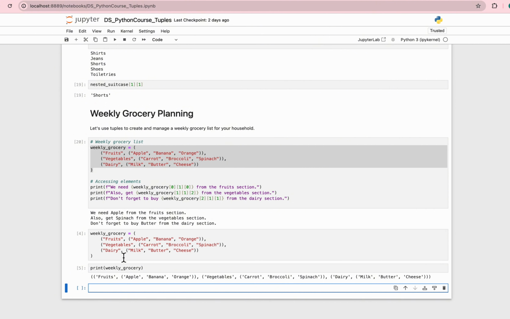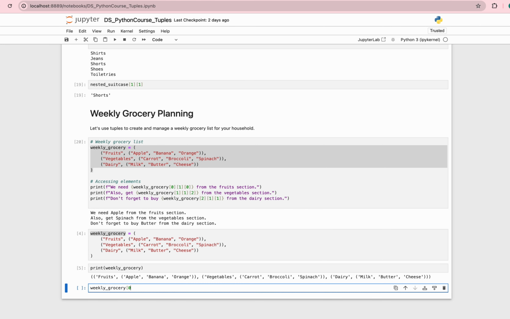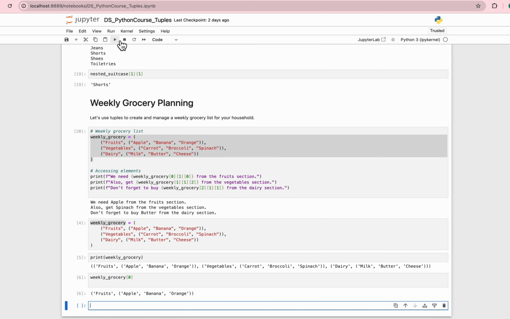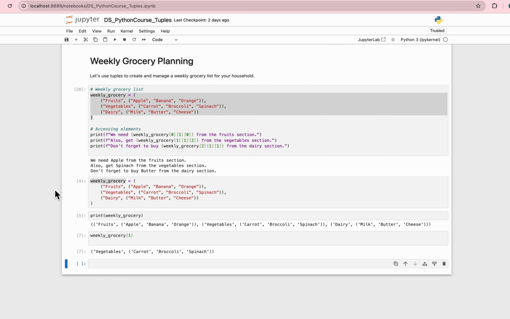So let's say I want to access the fruit tuple. What will I do? I will take weekly grocery and write down 0. If I run this, I'm getting this tuple: fruits, apple, banana, orange. And if I do 1, I'm getting vegetables. Then if I do 2, I'll get the dairy. Now let's solve the question.